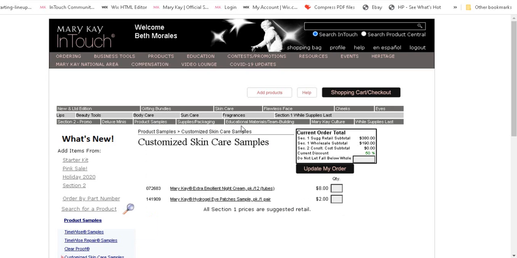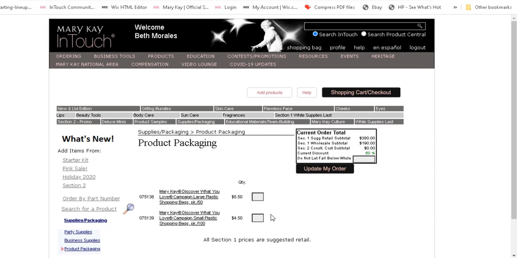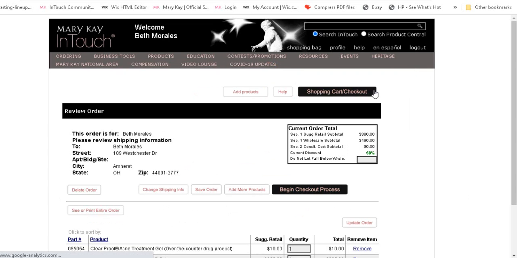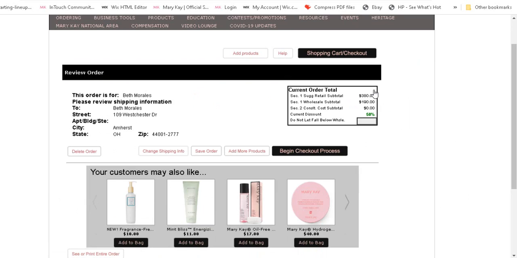The other thing that you want to make sure that you have on hand are different things like product packaging. You need bags to be able to deliver, and then perhaps other paperwork. But if you're ready to place your order, and on here, I don't need to order any Section 2 products. I'm just going to go ahead and hit update my order, and then I'm going to go to the shopping cart.